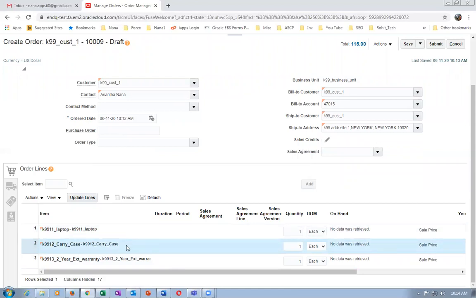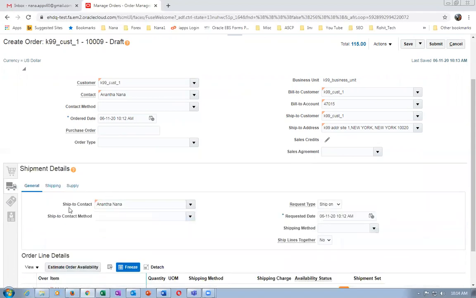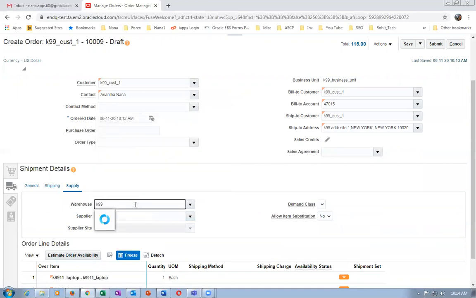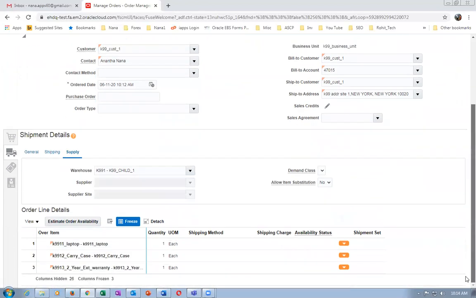So we will now see these two will come under the ship set, and then all three will come under the fulfillment set actually. All three will come under the fulfillment set. So you'll go there, click on it, and then you'll put it in the warehouse over here. So go to the supply. Here I'm going to put K99 child one. So the child one is now done. You go to the line level.